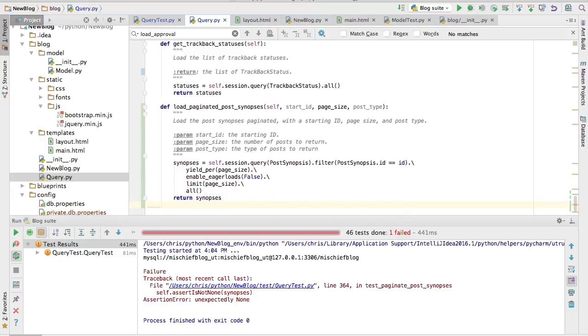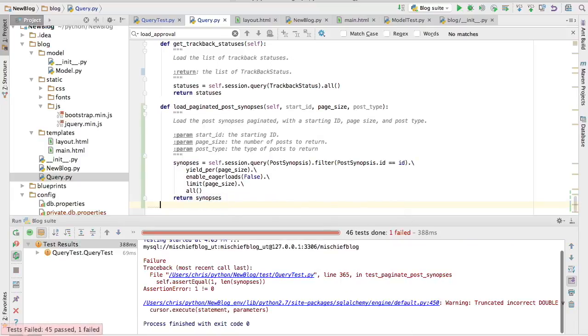Now that I've provided an implementation, let's see if this passes. So we have an error. It says that it's not returning everything that was expected. What can we do to fix this? The first problem might be that it's looking for a particular ID. We correct that error.